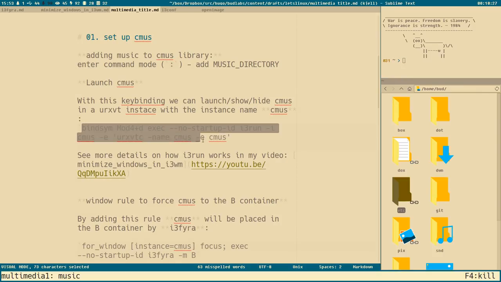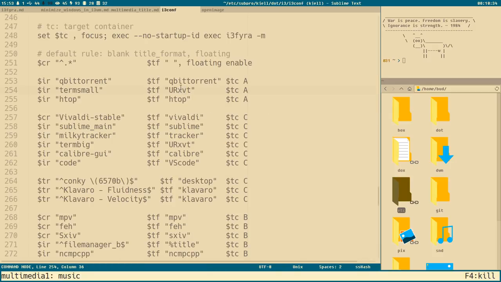First we can copy this key binding here, so we can launch CMOS from i3.